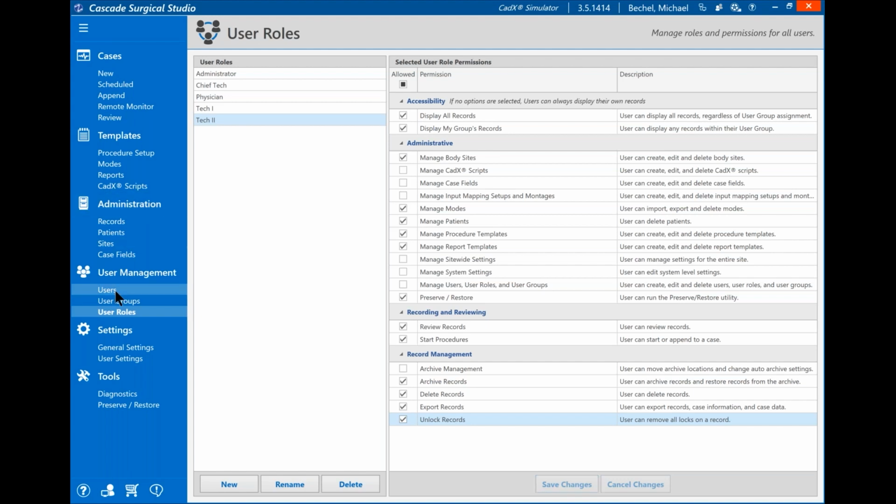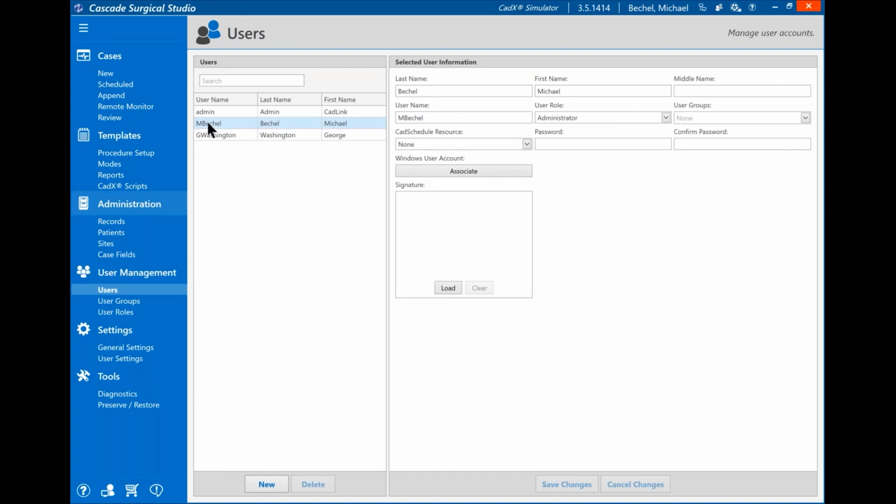Now let's go over to users and let's add some users. So you'll have one user when you first install Surgical Studio, and that's the admin. And from there, an administrator would create more users. So I've added myself, and I've added another administrator named George Washington. So how do we add them? We come down here and click new, and we can give this person a name.